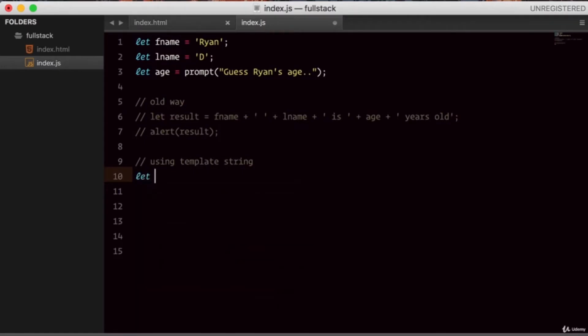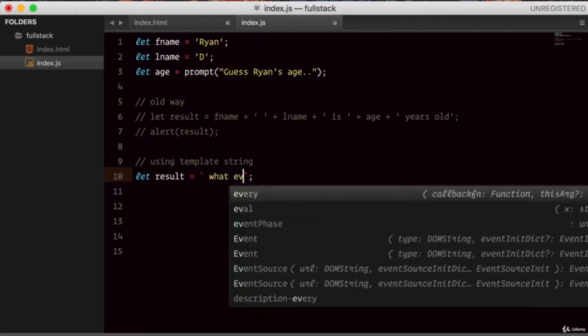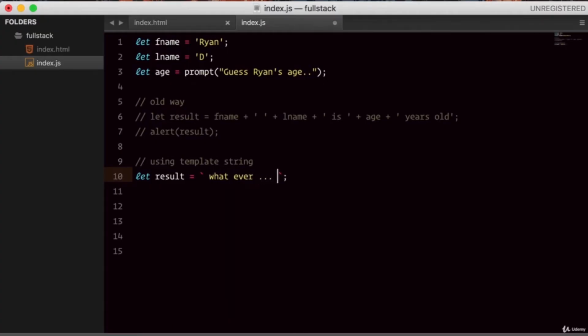So let's again create the same variable. Now this time use template string. The first thing you need to do is use the backticks. These backticks are on your keyboard on the top left corner, right below the escape key. So within backticks we can write whatever we like. We can have space, we can write anything.